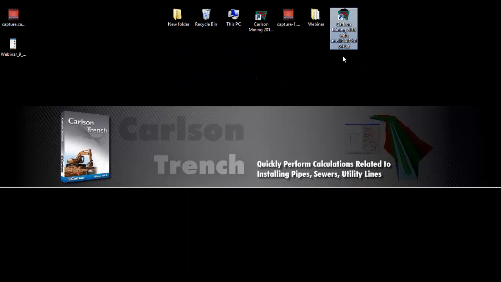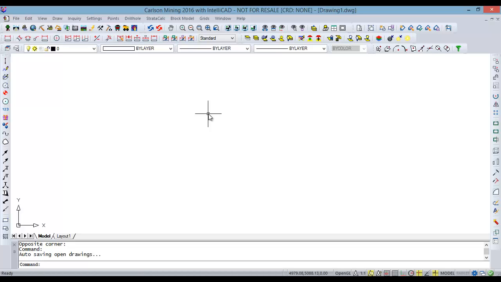I will start with the software application, Carlson Mining 2016 with IntelliCAD 8.1 of 64-bit. Carlson is also available for 32-bit, 64-bit and even for the Mac operating system. Here is the workspace of Carlson Mining 2016 with IntelliCAD. You can see the origin or XY axis, the model layout, the command window and the different toolbars which are going to be used in Carlson. The commands which we are going to use in Carlson Geology 2016 are under the Drill Hole menu option.